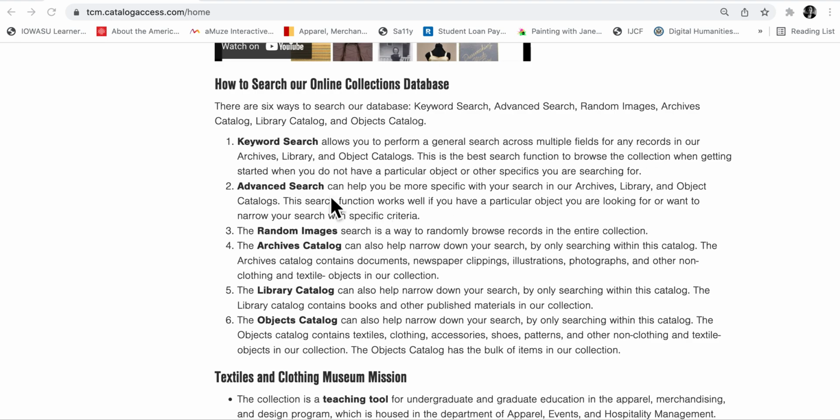Advanced search helps you search more specifically within our 3 catalogs. So we have 3 catalogs: the archives, the library, and the objects catalog. So if you know a particular object ID or a particular narrow search criteria that you want to use, this would be the space that you would move into. Random images is a really fun way to search the collection. It auto-populates new images on the page every time you refresh it.